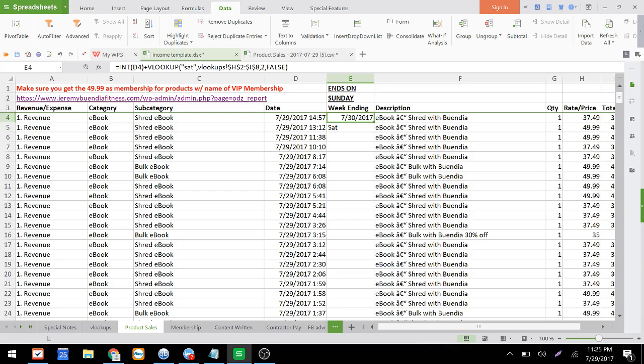Now the problem is if I drag this down, we put Saturday, but we know once we get to the 28th that that's Friday, and so on. And so if I drag this down, they're all just going to be Saturday, and that's not going to be right. So what we could do is use this formula, and this one is referencing exactly this cell, right? Like I did this one here. If I hit F2, you can see it's highlighting D4, I'm sorry.